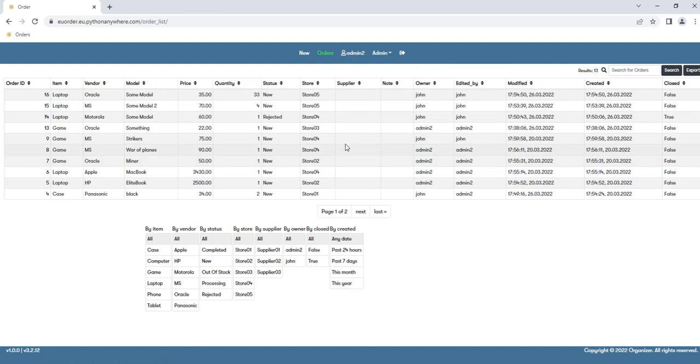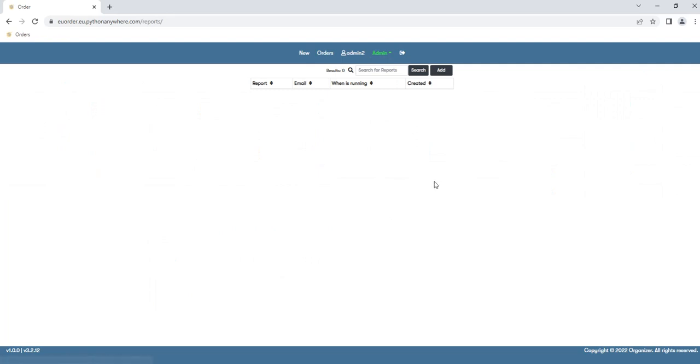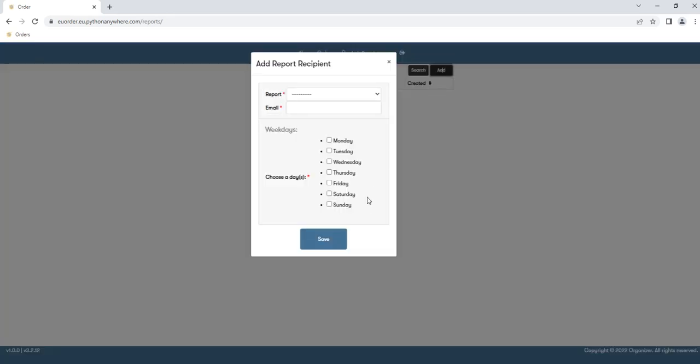Also, there is a possibility for a report for all existing orders to be sent to a specified email address. For example, if somebody wants to receive all this information for these orders, this could be done from here, from admin panel reports. You add a new report recipient.